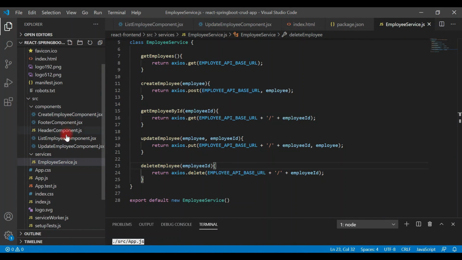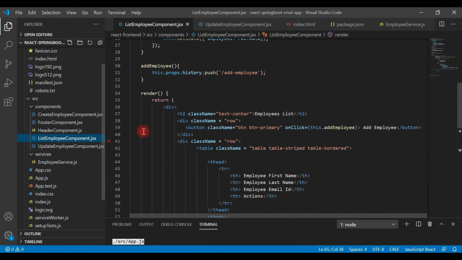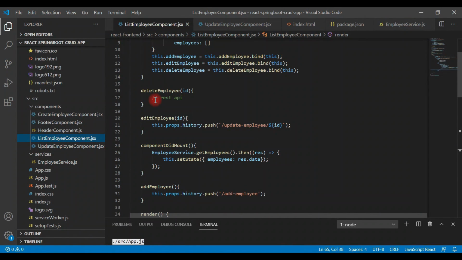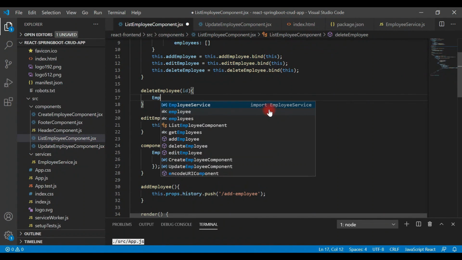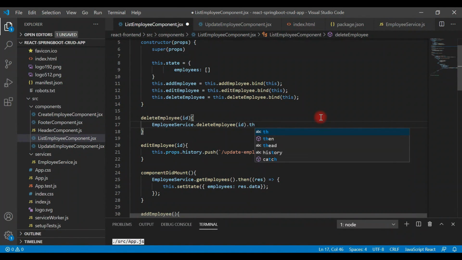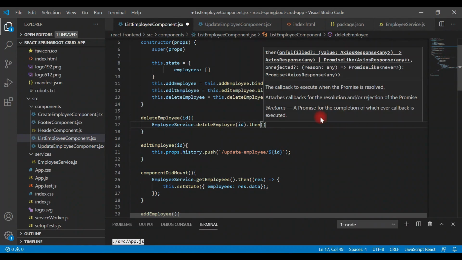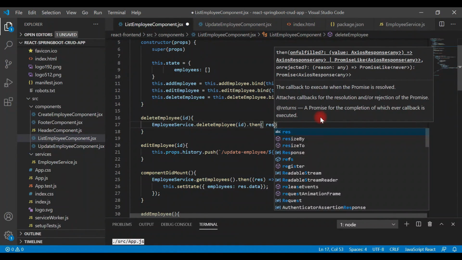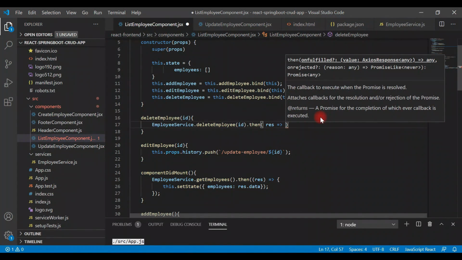And let's call this method from the component. Let's go back to the list employee component, and here we need to call this method EmployeeService.deleteEmployee, and then pass id, and then you can call then method with response and arrow syntax.